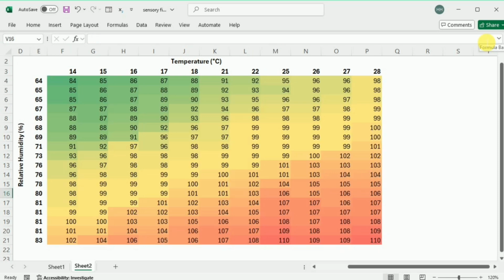And there you have it. You have now learned how to create a heat index map in Excel using color scales. I hope you found this tutorial helpful.